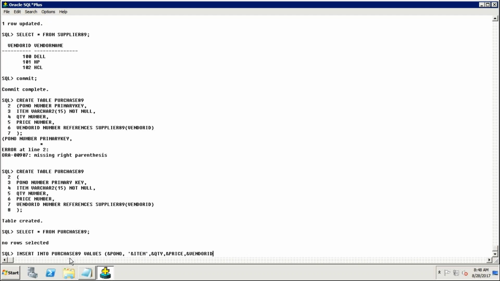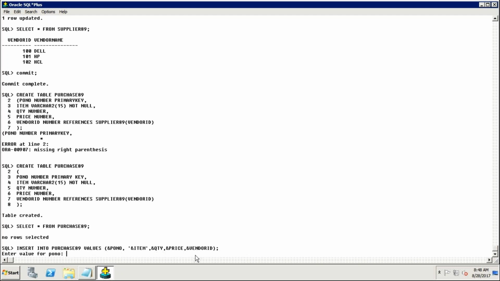Now, in insert there is no change as usual. Normally you have to insert and try to give some different number, which is not available in the supplier table. Okay, let's create with the right vendor now. Purchase 89 values. Make sure all the columns are given here: PO number, item, quantity, price, and when ready, semicolon, enter.